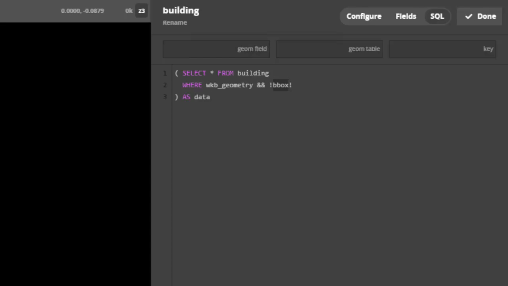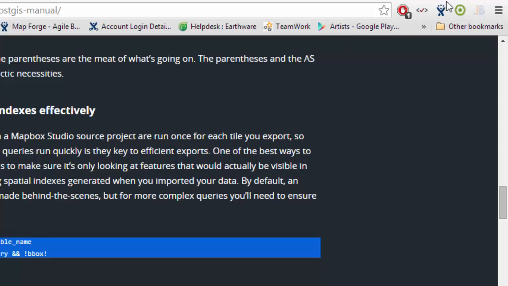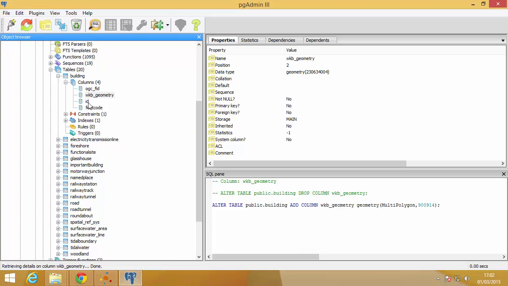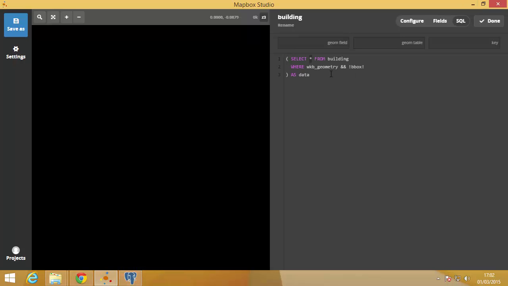By default, MapBox say they do this, but there's no harm putting this in, and that's actually what their own documentation is telling us to do. So select star from building, where well-known geometry intersects the bounding box, and bring it back as data. This is the format that MapBox Studio requires you to do. I could select specific fields, so if I've got metadata fields I don't want in here, this one's just got an ID and a feature code, which you'll see we'll use later on. I could filter them out, but I'm just going to leave it like that for now.